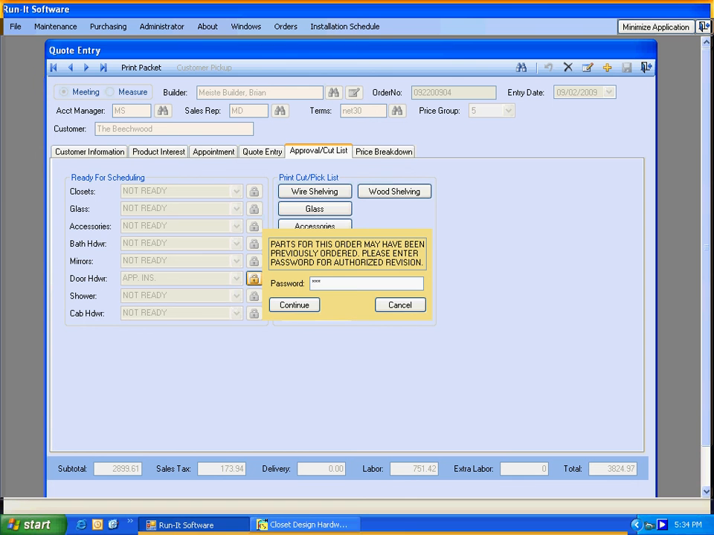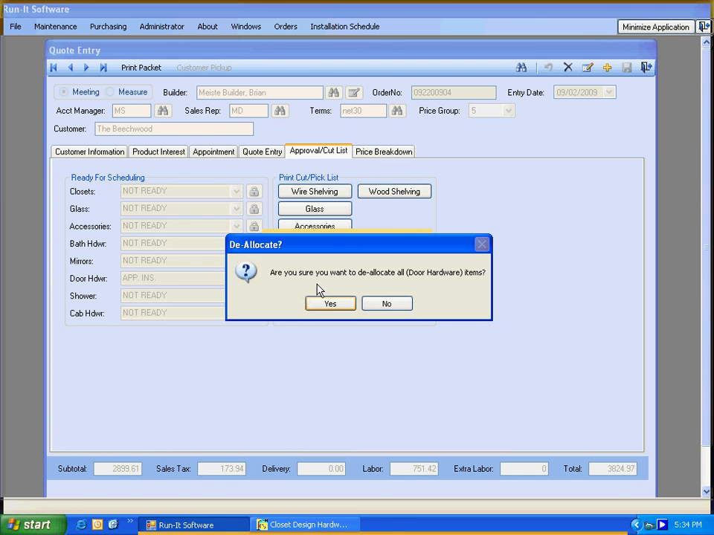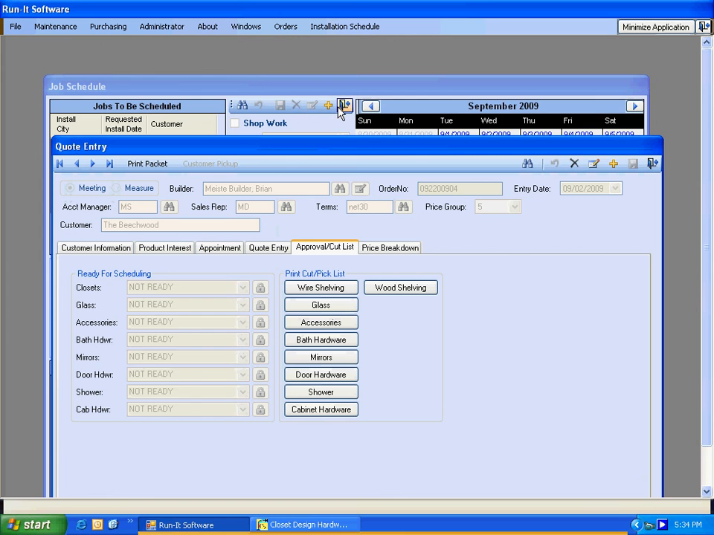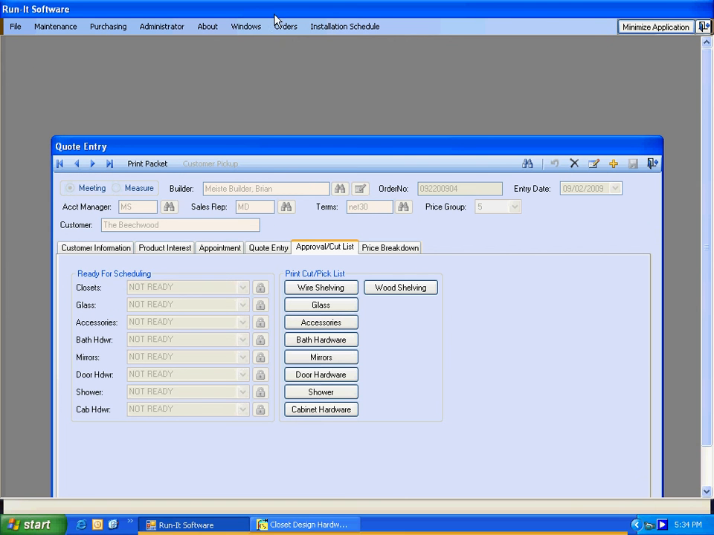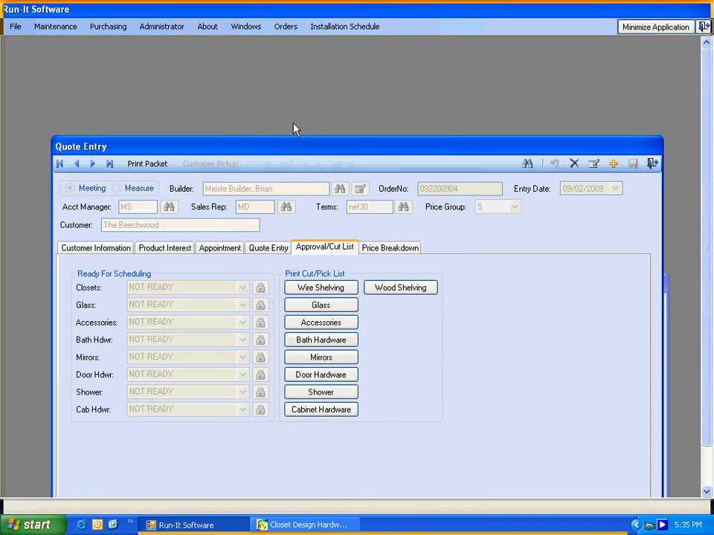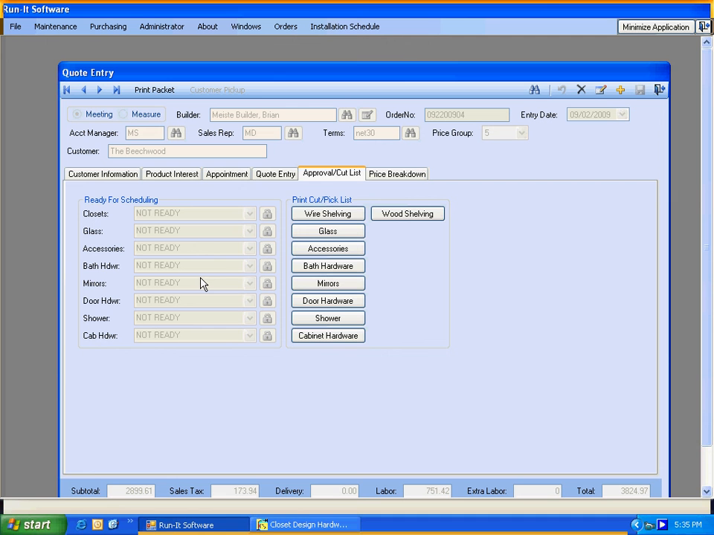So we type in our passcode, and we hit continue, and it says, are you sure you're going to deallocate all the door hardware items? And we're going to say yes, we're going to do that. And so now when we go back to the work schedule, we need to refresh the screen here. Let me go back into the work schedule. You notice the Beechwood house is no longer here, and it's no longer scheduled. It's gone. So it's back in a state of waiting to be approved.